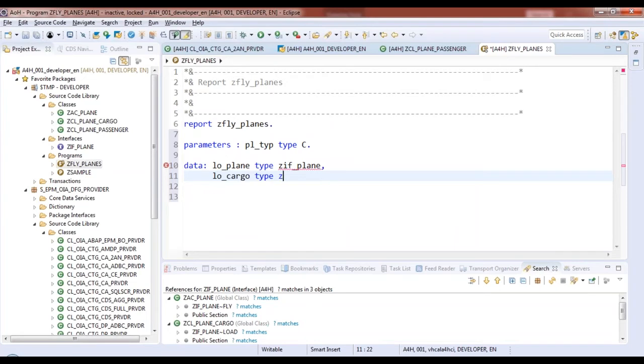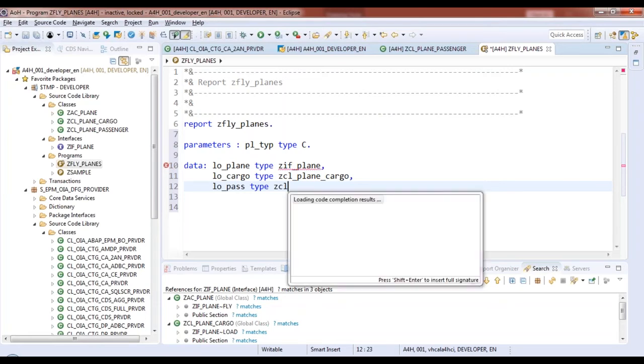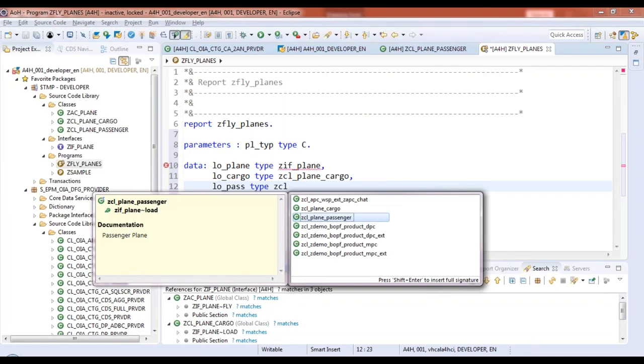Fine, that's okay. So ZCL underscore plane cargo, and passenger type ZCL, and now I want to do code completion like you do in SAP GUI. Which shortcut have you used for doing code completion in SAP GUI? Anyone? Control space for code completion. So do control space, and now it will load all the classes matching the criteria. You see this is a class, the same control space for code completion in Eclipse as well.